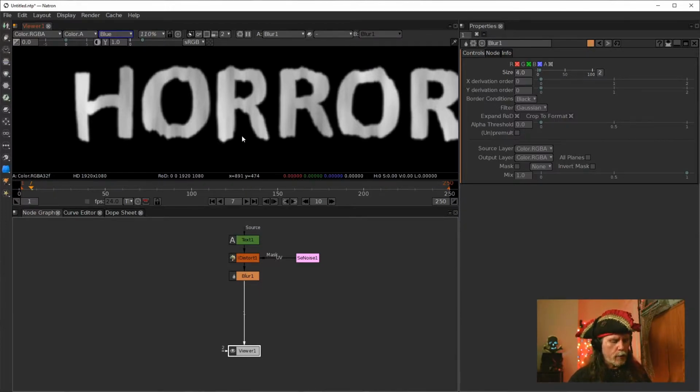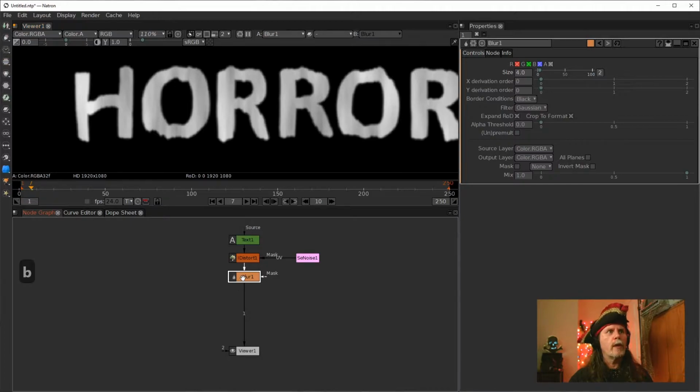And by the way, I just noticed we're looking at the blue channel here, but I must have accidentally hit B from above, which probably means I was over the viewer when I hit tab one time. Anyhow, softness to give it a little bit of blur.